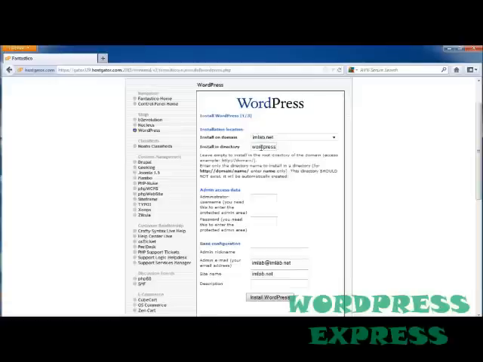If you don't type a name into the directory box, it's going to put your files directly into your root directory. And keep in mind, as it says here, the directory should not already exist. You're automatically creating it by typing the name into the box for Install in Directory. Underneath, it will give us admin access data, and it's going to ask for your username. And let's go ahead and put a name in, and then a password.